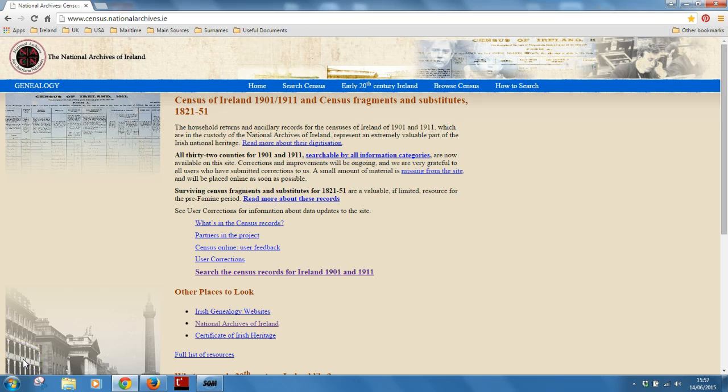Okay, so the 1901 and the 1911 Census of Ireland are the only two complete censuses left. And luckily, the folks over at the National Archives of Ireland have digitized them, so they are freely available at the address shown in the bar. I'll put a link in the comments. So go ahead and bring up the homepage of the website, and your screen should look like this.